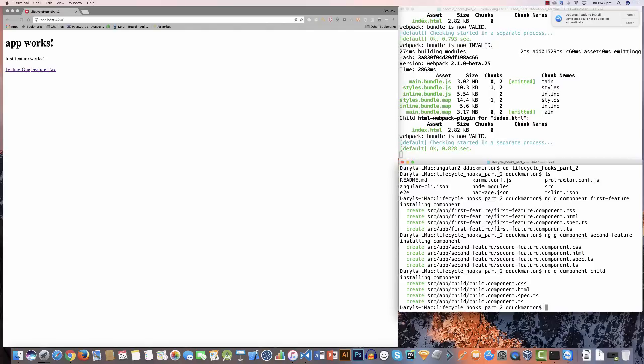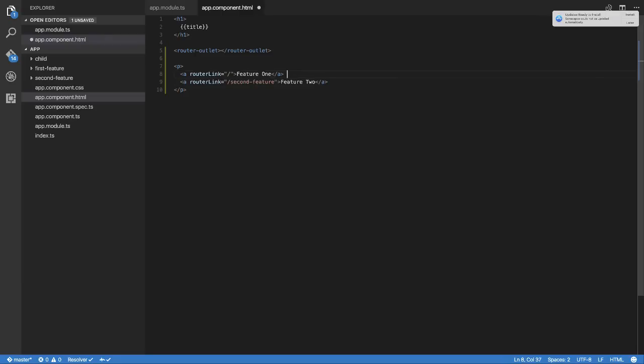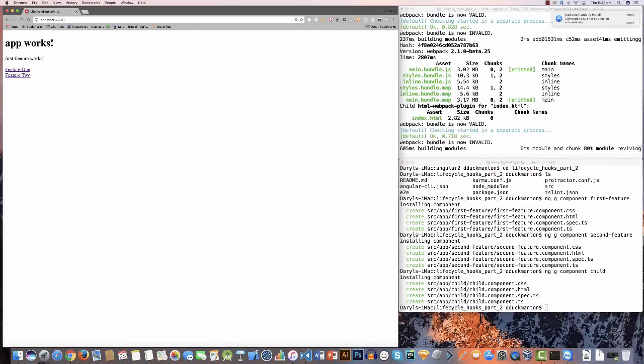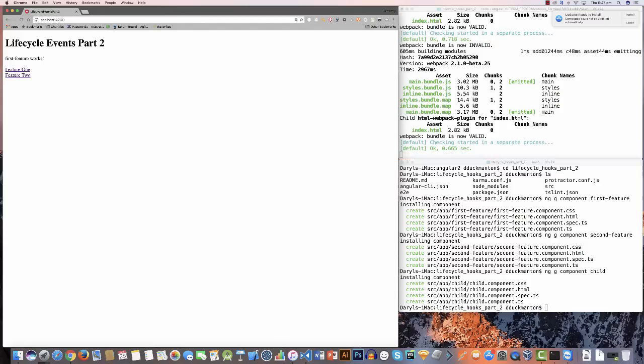Yep, so we got first feature, and if I click on second feature it comes up, first feature comes up, and what I'm going to also do is add a BR tag here, because I hate not having a BR tag. And the other thing I might change here too is I'll change this to Lifecycle. Yep, Lifecycle. Can't spell today. Events part 2. Not 3, 2. Just so we can have a different title. Okay, so we've got our toggles on and off.